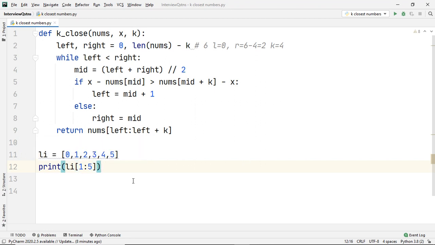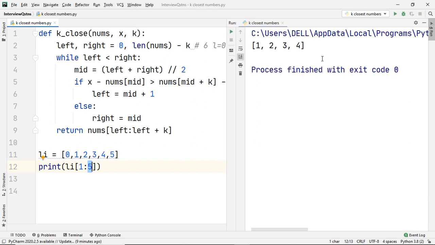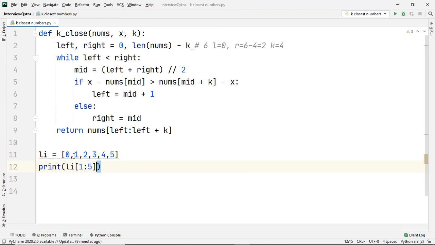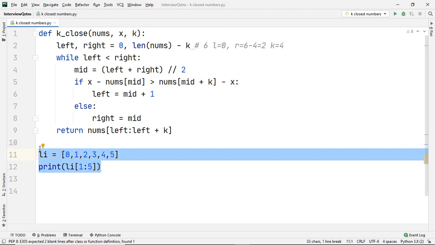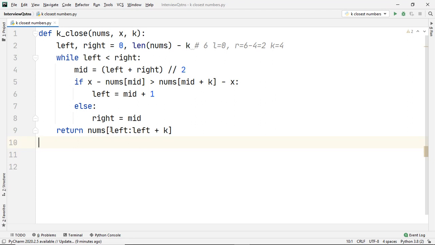And what do you think should be the output? Yes, the output should be 1, 2, 3, 4, and no, you're right, 5 won't be included. That's because the first index is included. However, the end index within the slice operation is not included in the answer. So let's execute this and check. And as you can see, we have the expected output. So I hope you now have a rough idea about what we are trying to return in this case.